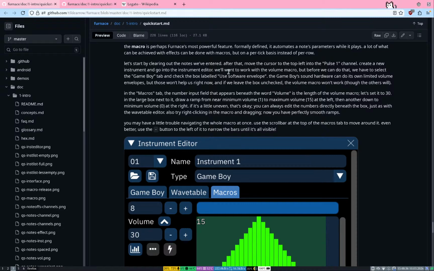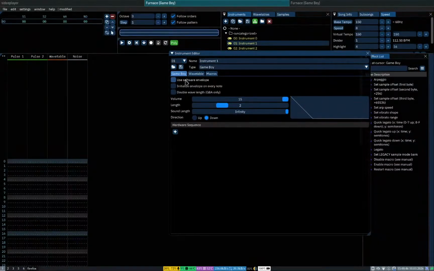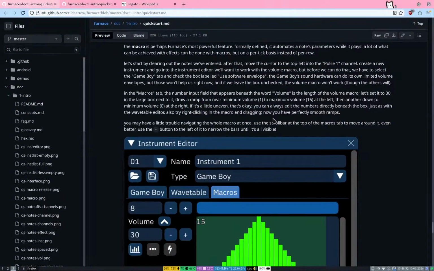We want to work with the volume macro, but before we can do that, we have to select the Game Boy tab and check the box labeled Use Software Envelope. Aha! So it disabled this. My sound hardware can do its own limited volume envelope. What do we mean limited? They're perfectly fine. But those won't help us right now. And if we leave the box unchecked, the volume macro won't work. I see, that's what fucked us over earlier.